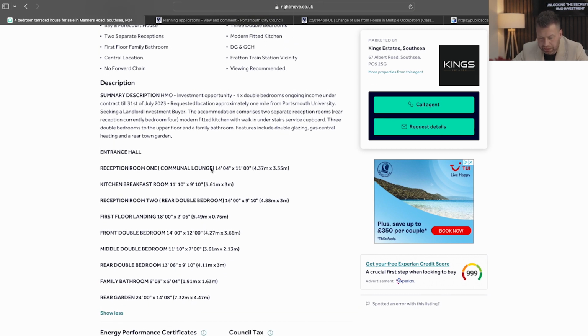If we quickly look at the bedroom sizes, what we'd be able to do here is go through that other house we found, look at the size of the bedroom. So for example, rear double bedroom, 4 metres by 3 metres, that's roughly 12 square metres. That rear double bedroom is 12 square metres. That one there, 3.6 by 2.1, that's going to be around 7 square metres.